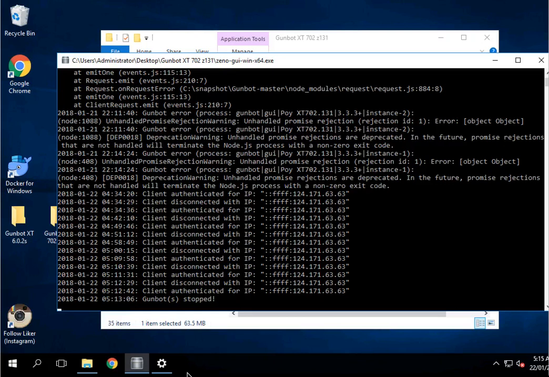Hey guys, for those of you who ask me how to upgrade the Zeno to the latest version, this is pretty much the same process every time you are going to be doing it. So let's get started.